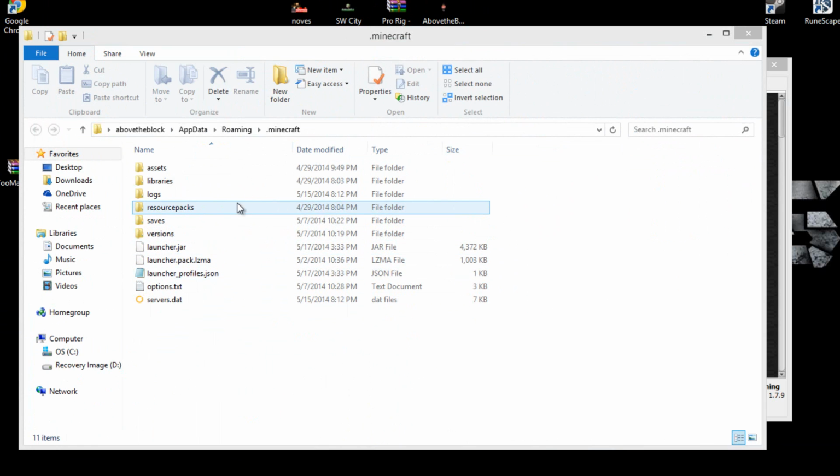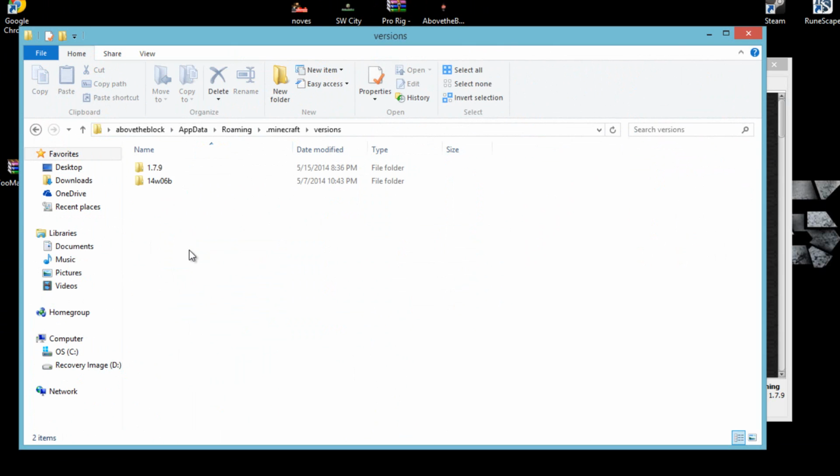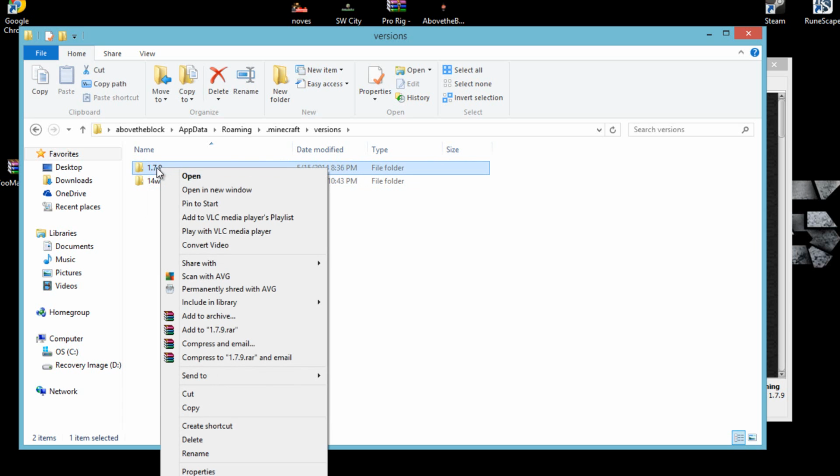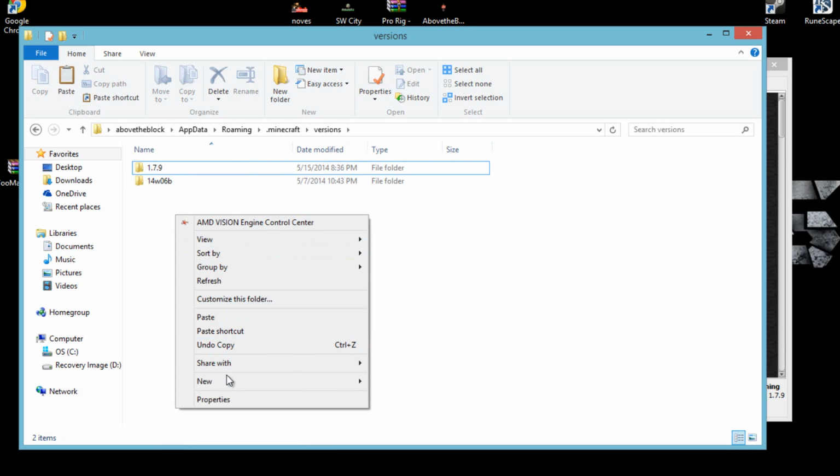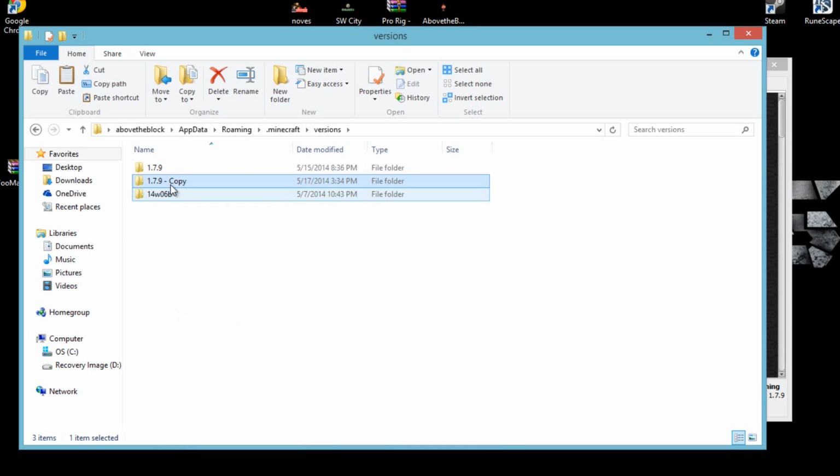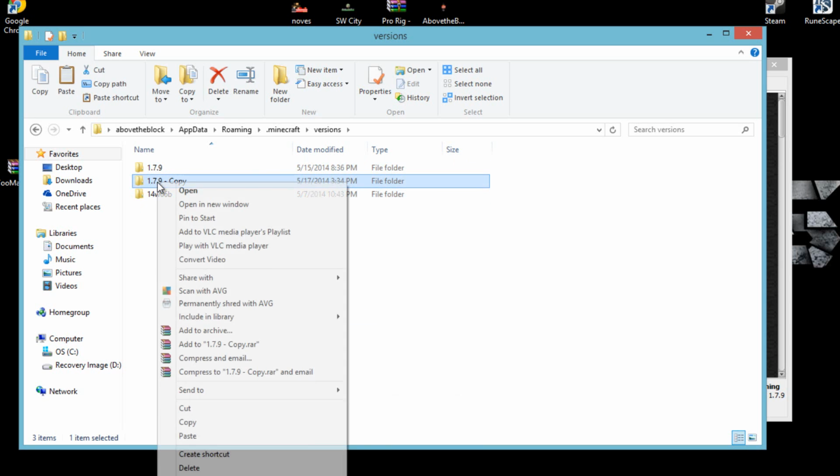Now, under your Minecraft, you're going to want to go to versions. And right now, I just recently cleared out all my Minecraft. So I only have 1.7.9 and the latest snapshot. But we're going to go here, and you're going to want to copy and paste. Here, we're going to go paste. So now you have this 1.7.9 copy.